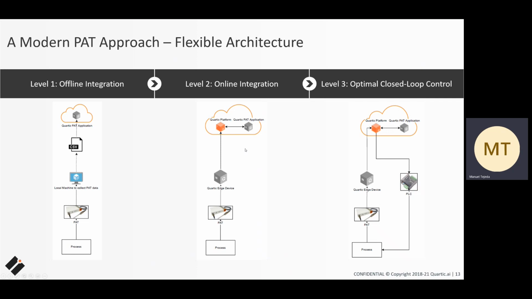We can look at an online integration, where we connect the PAT and any other data sources through an edge device and stream that directly so that we're able to get real-time data. Again, the modeling workflow, the data preparation, it's all integral to that application. And then we can go all the way to optimal closed loop control. We stream that data in, we make our calculations, and then we can write outputs back to a PLC controller. So maybe that controller can take action based on the predicted glucose based on that spectral reading.